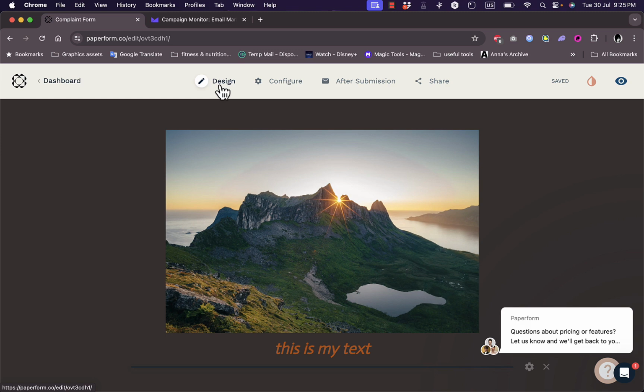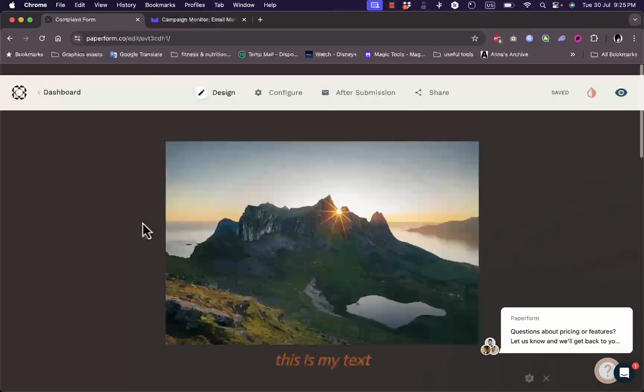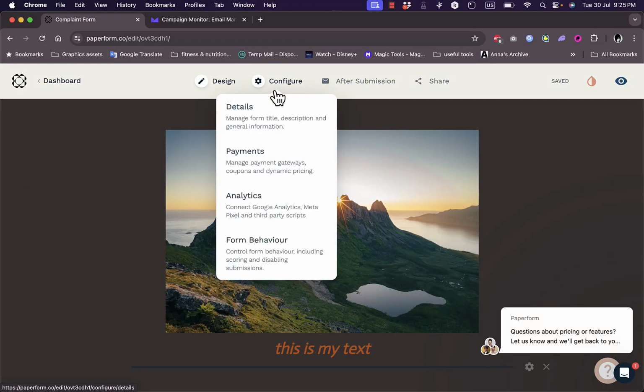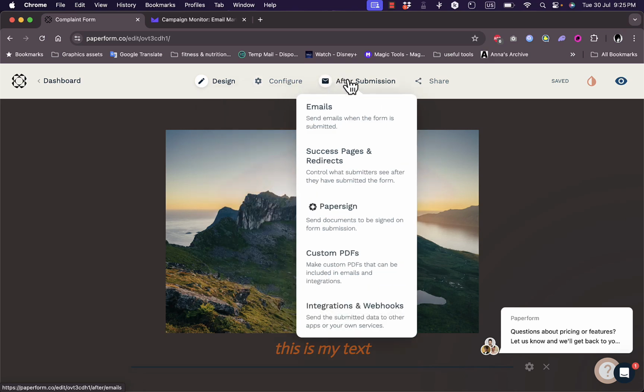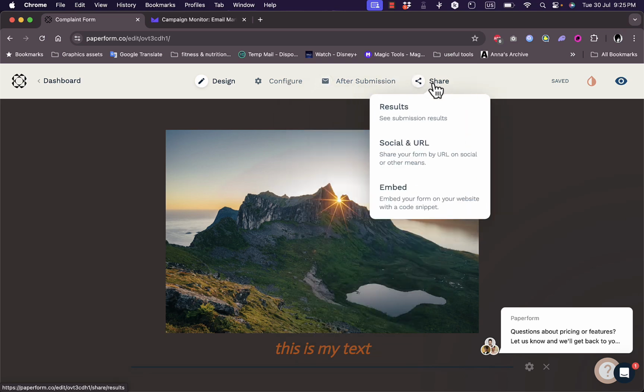And here I'm on the design page where I can edit the design of my survey or form. And in the configure, I can configure the details like titles, description, and general information, payments, analytics, and form behavior. As well as after submission, send me emails or send emails to the form, success page, and redirects, and other options. And here are the share informations.